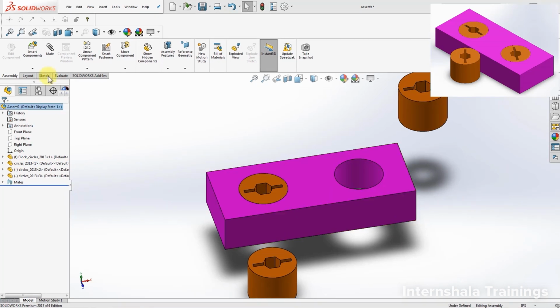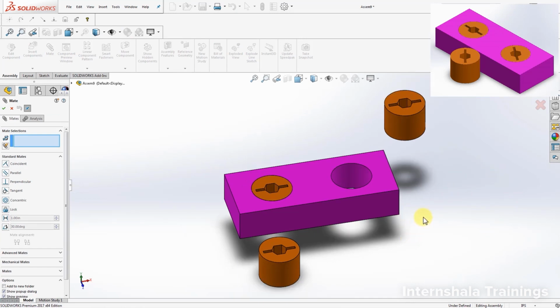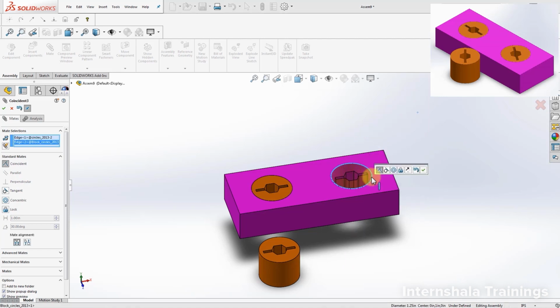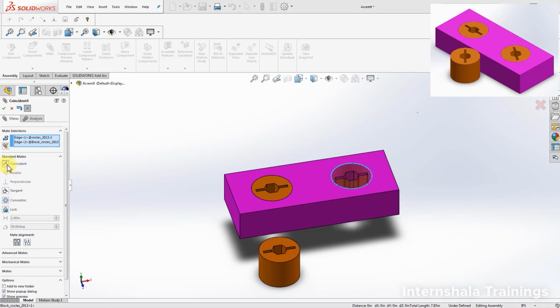So let's go back to Mate and then restrain the other parts. In the first part, we applied the relation concentric using 2 surfaces. We can apply the same relation using edges. If I select the edge of the cylinder and then the edge of the hole, you will notice I can apply the relation concentric again, this time using edges instead of surfaces. You can also apply the relation coincident or the relation tangent. We want to apply the relation concentric, so let's go ahead and do that.